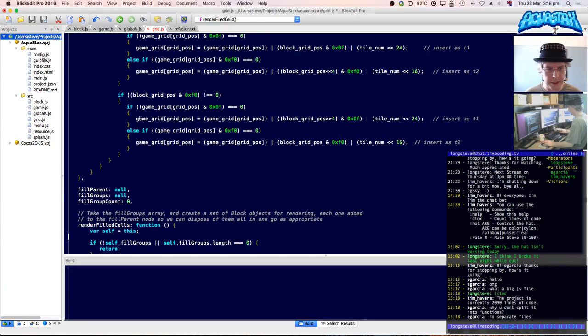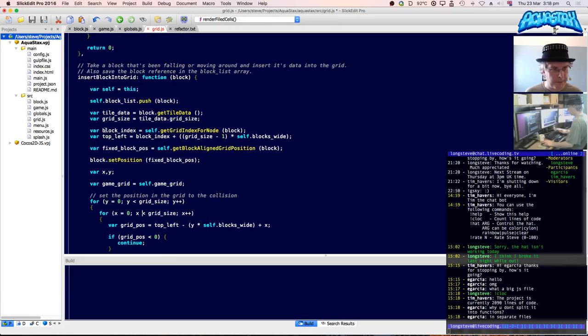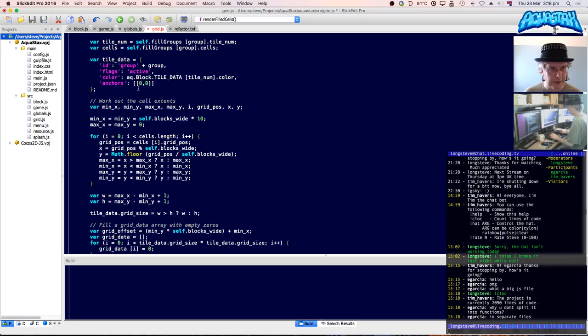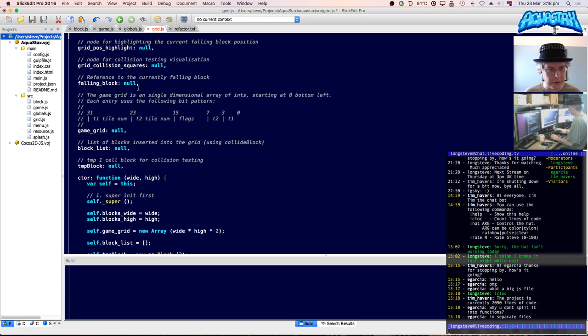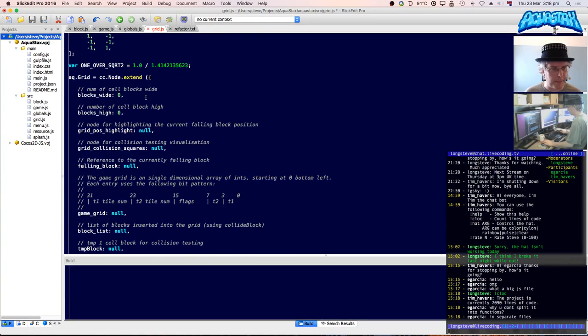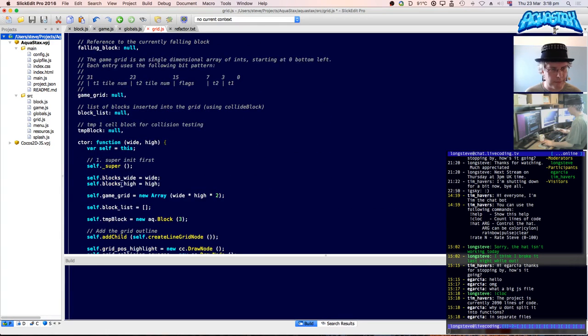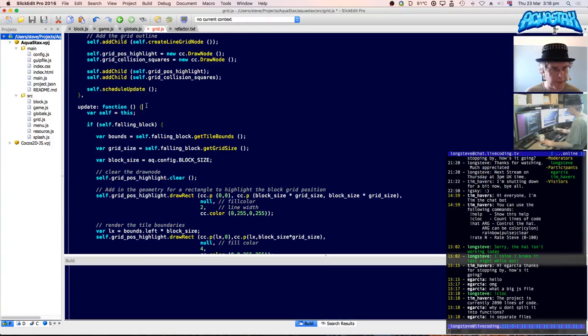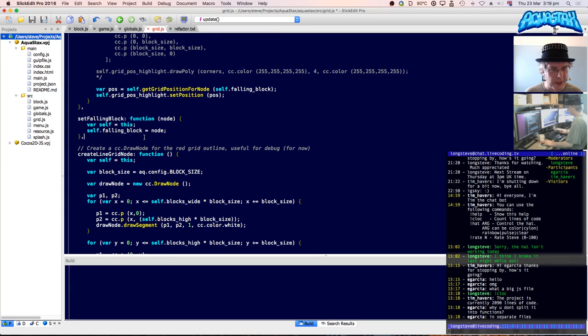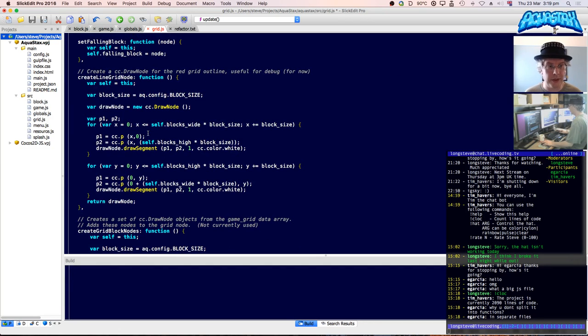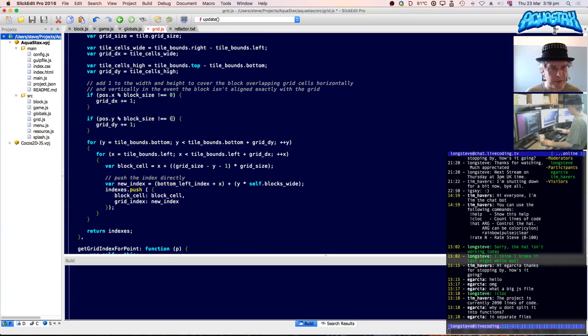Why don't you split it into functions? Well, it is split into functions. I have insert block into grid, render field cells. There are lots of functions. This is actually a grid class, and there are members, and then there's a constructor, update function, and lots of other ones. Basically, the grid does a lot of things at the moment. I'll worry about splitting it up if it comes to be too big to manage. Lines, create block nodes, all sorts of stuff going on here.